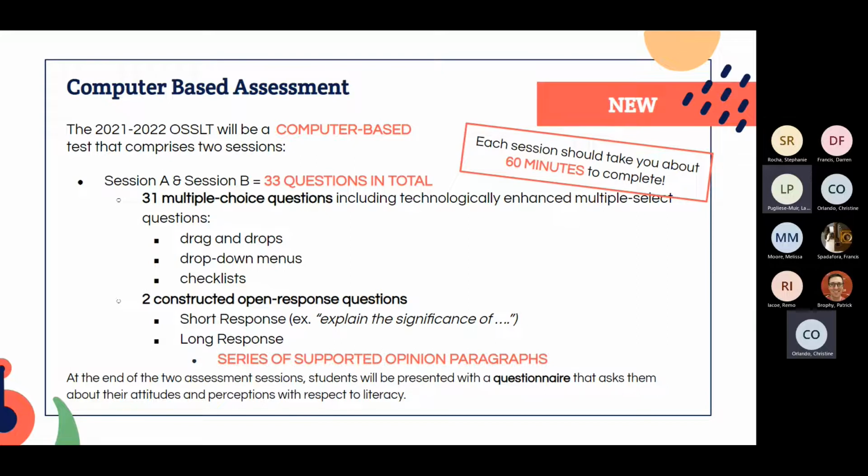The 2 constructed open response questions are as follows. One is a short response, and it may be something like you would see in a short story question: explain the significance of the red balloon to the young boy. And then a long response. This year, the long response is a supported series of paragraphs known as the opinion piece.